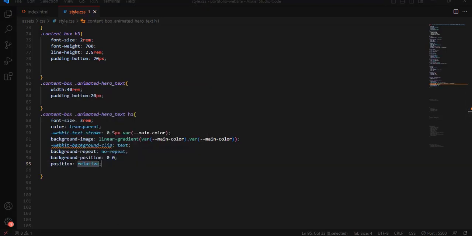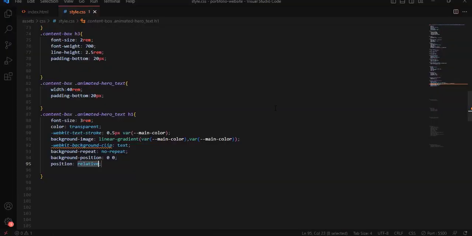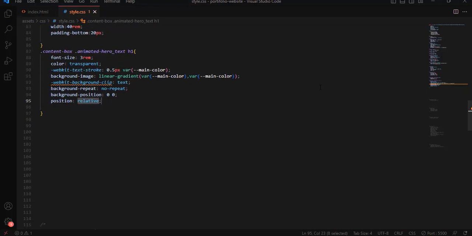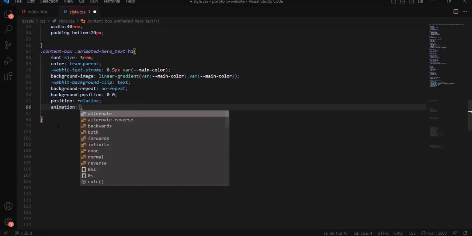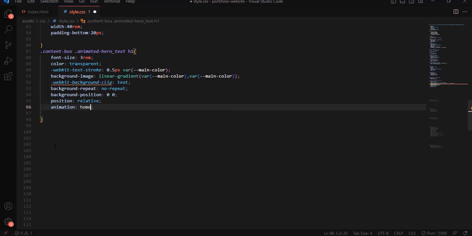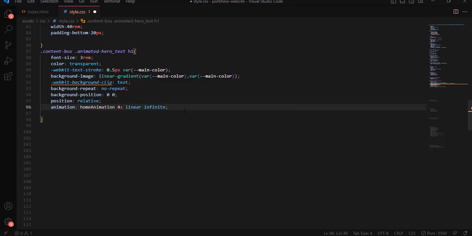Now what we are going to do is add animation. To do this, we have animation right here, and we have animation name, let me say home animation, and we have 2 seconds, let me say 4 seconds instead of 2 seconds, and we have linear and animation iteration count infinite. After that, when I save and refresh, nothing happens.